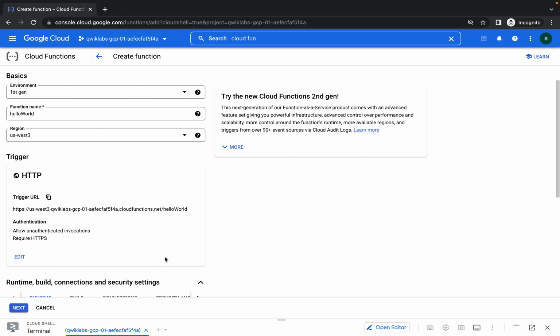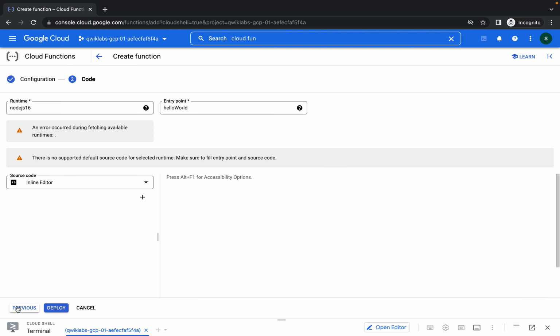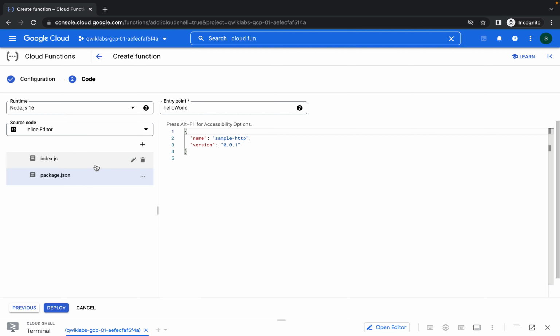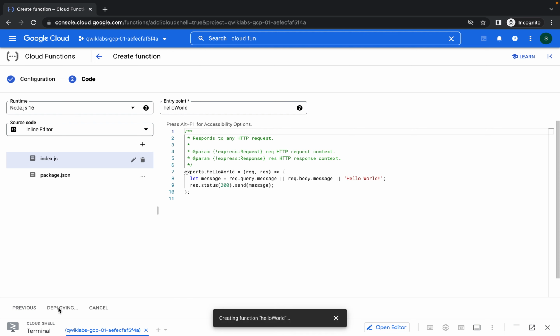Then I have to expand this to increase our maximum number of instances. Change this to 5. Thereafter, I click on next. So this is what required the index.js, and this is the package.json. These are generated for us automatically. Then you click on deploy. It's creating our cloud function named hello world.